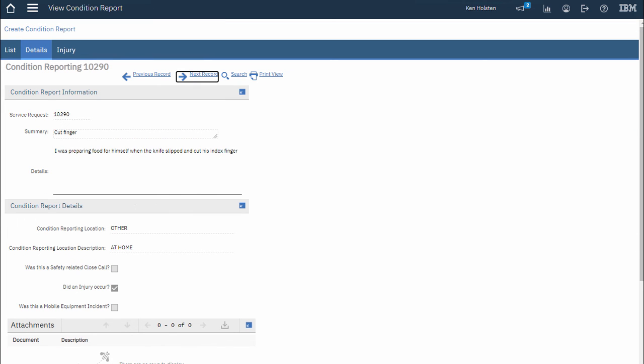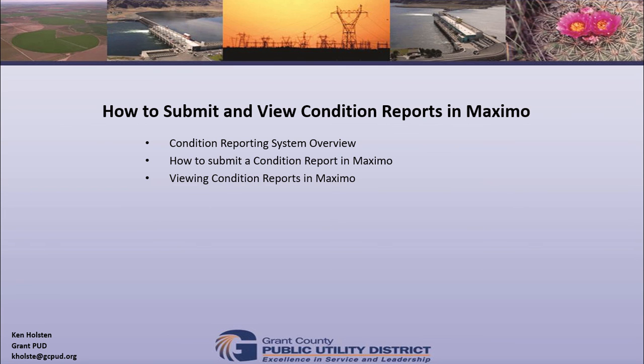When I'm finished viewing my condition reports, I can click the Home button in the upper left-hand corner to take me back to the Maximo Start Center, or I can log out of Maximo and close my browser. So this concludes how to submit and view condition reports in Maximo.